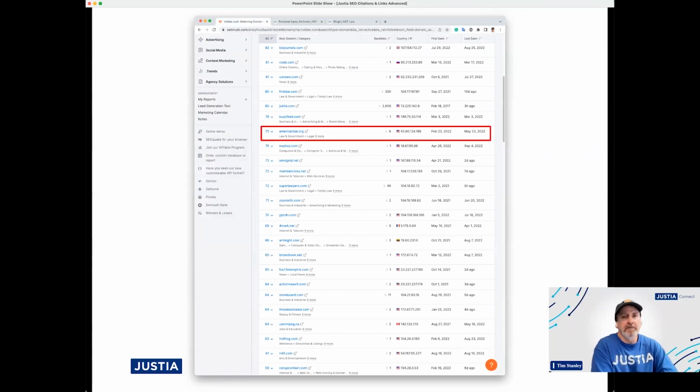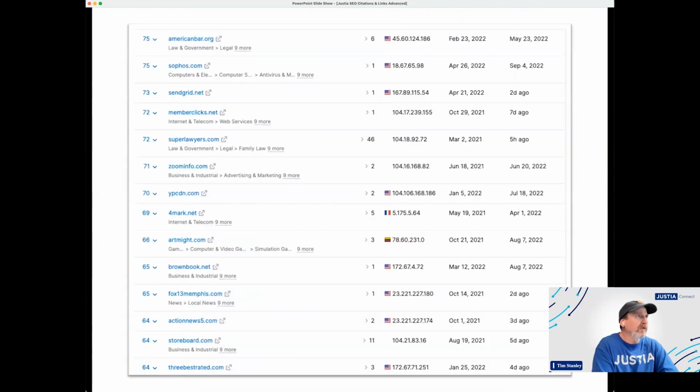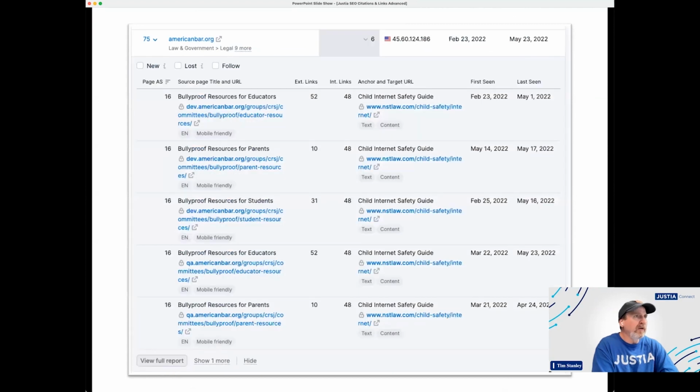Let's look at the ABA. All right, so American Bar Association. Zoom in. I'm going to open this one up. So this one has 6 links. It's showing me 5. I could click on View Report. I could see one more, but it's no big deal.